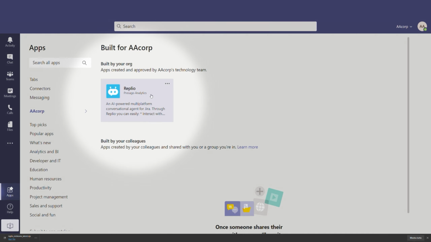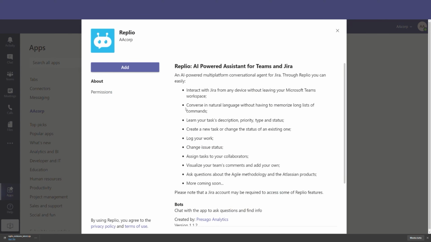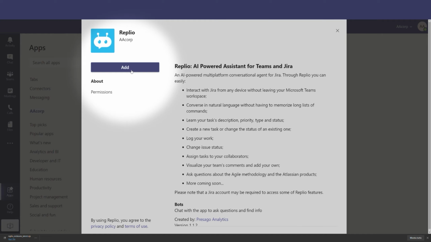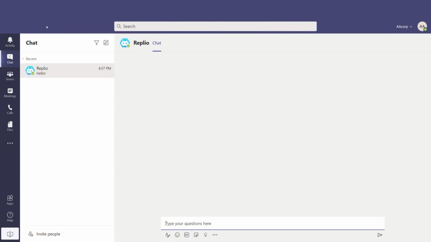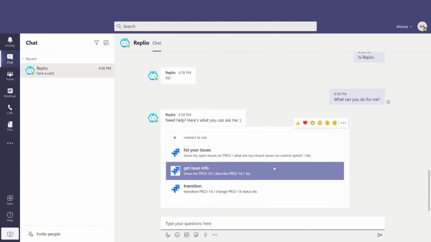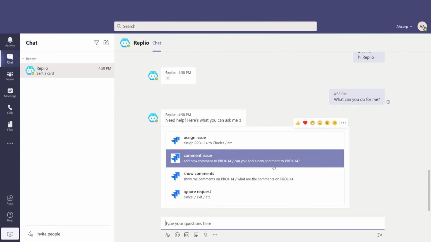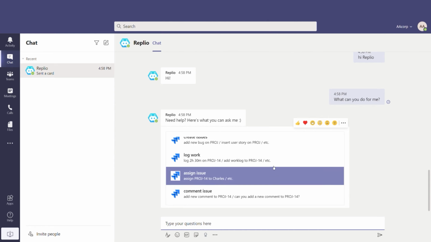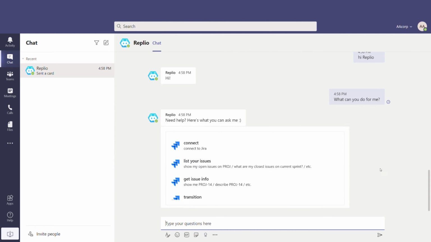At this point, the app Replio will have appeared, so you can click on it. And finally, click on Add. Replio is now ready and we can start interacting. If you're new to Replio, you can ask, "What can you do for me?" or type "Help." Replio will give you an overview of its functionalities through a drop-down menu. You can either select one of the options or keep interacting in natural language.